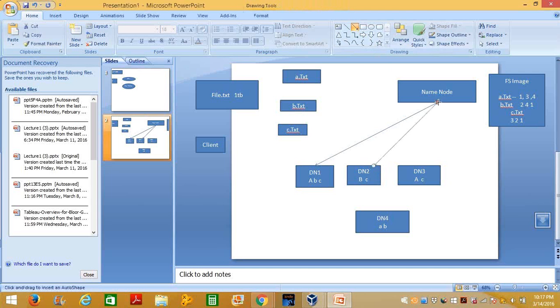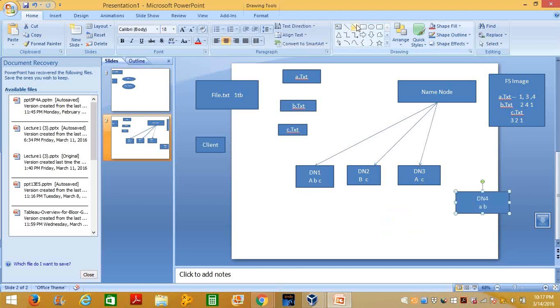You're having B as well as C existing here. In data node 3, you're having A and C. In data node 4, you're having A and B. Like that, the data is expected to be stored here, right?